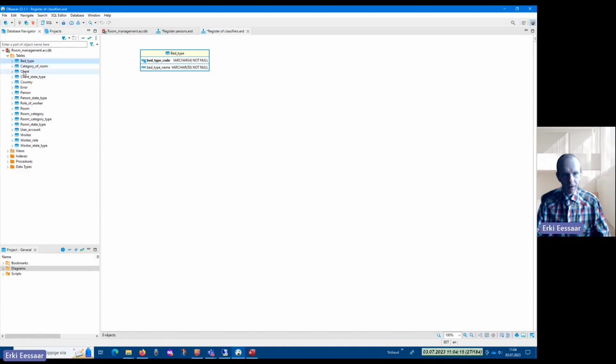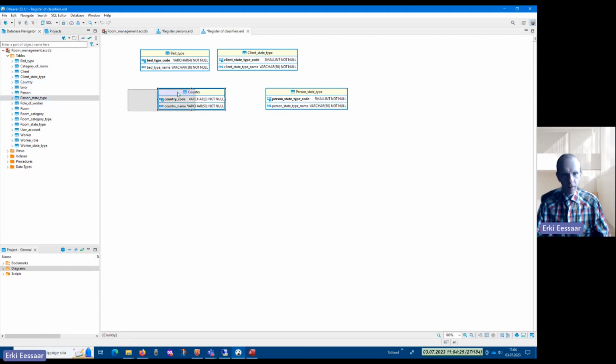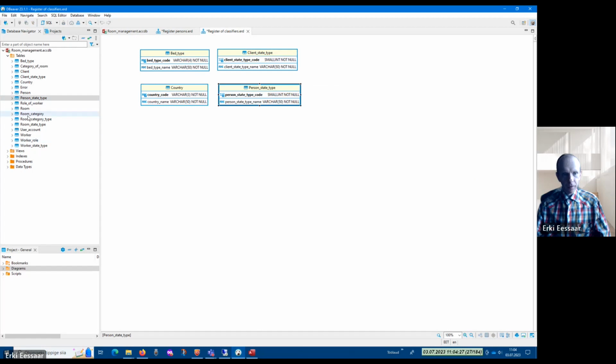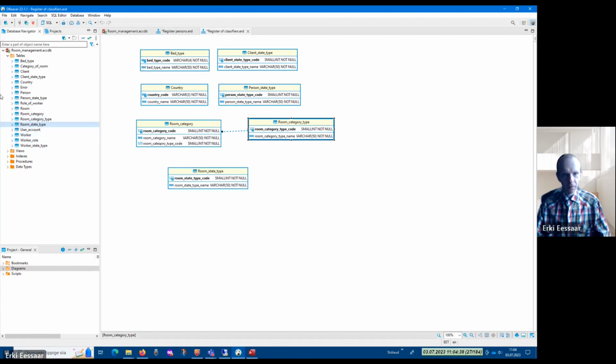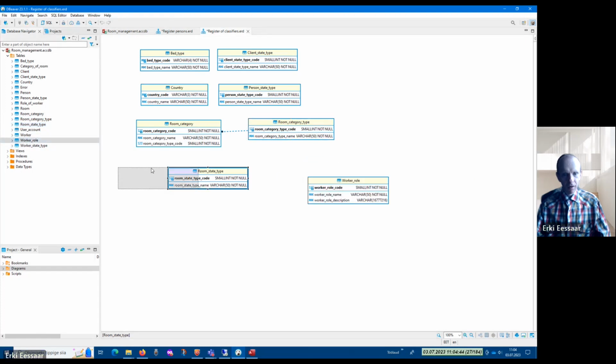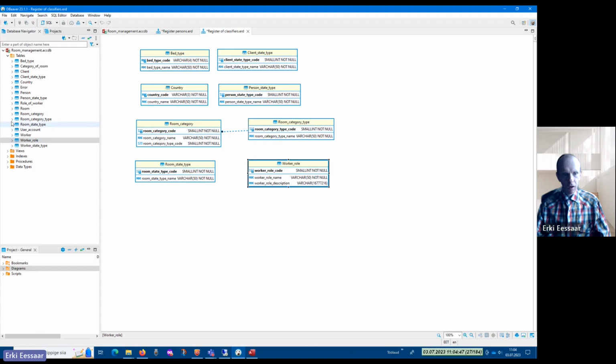So bed type, client state type, country, person state type, then room category type, room state type, worker role, and also worker state type.